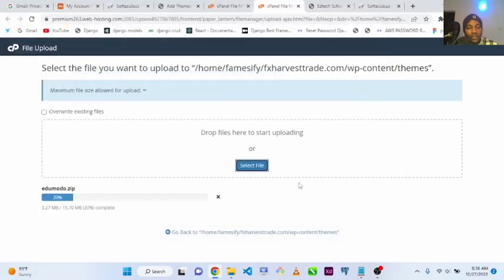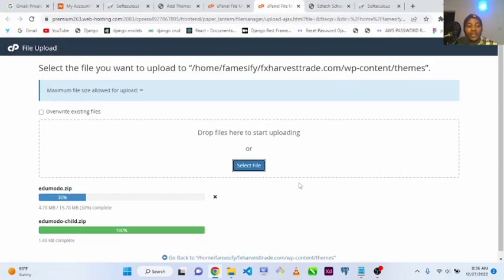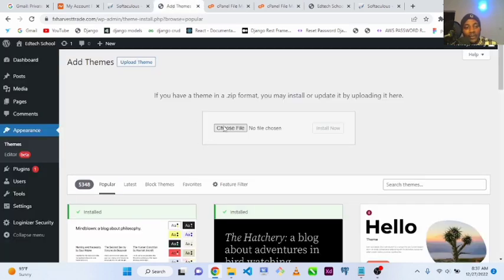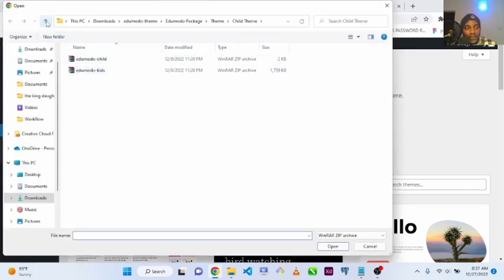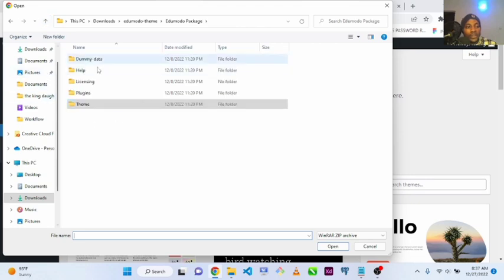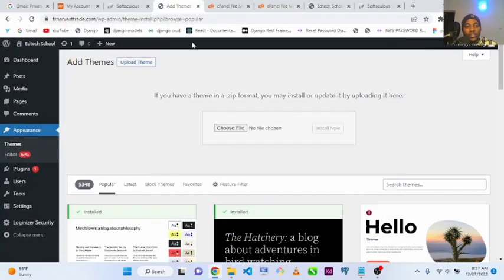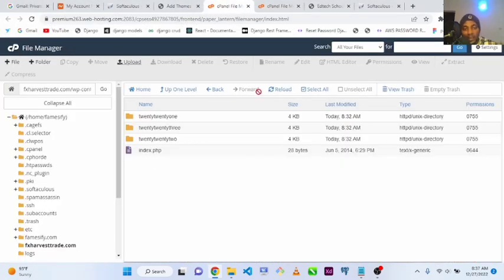Remember, you need to install these two, because if you install the two, that is the only way your Edumodo themes can install successfully, because the Edumodo child will enhance the themes to install automatically by itself. The reason why I'm installing through the cPanel is because if I add from these themes and install Edumodo the way you've seen, it's going to be installing all this demo data, and this section is not going to be accepting that. So I'm going for cPanel to select it individually like that.